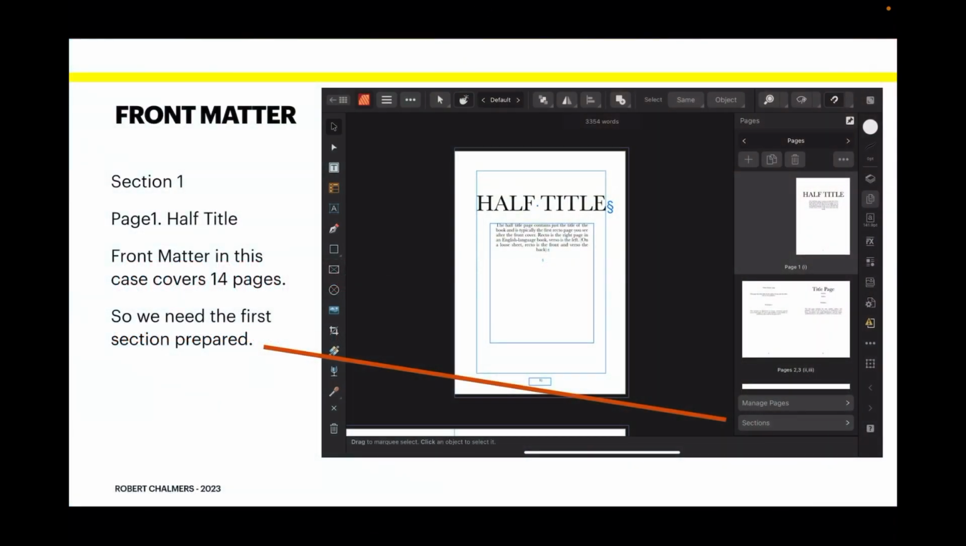Now, the front matter usually starts, or should start, with what's referred to as a half title. That's on page one. You can note we're on pages now. So, half title is simply the title. Nothing, no author, no publisher, nothing. That's on that first flyleaf of the book. So we need the first section prepared because the first section, in this instance, covers 14 pages of front matter.